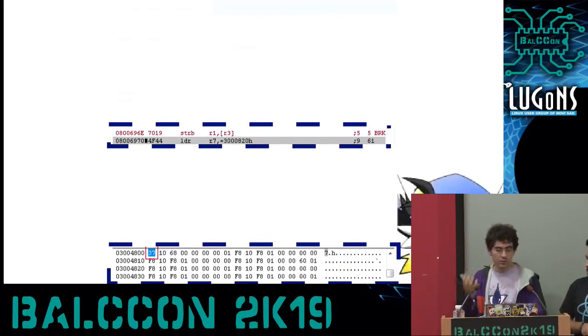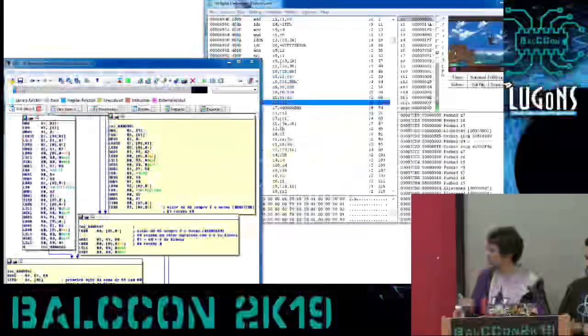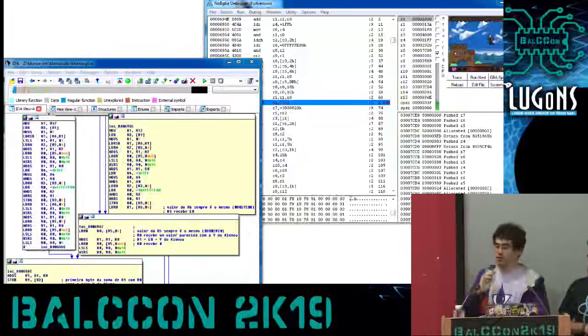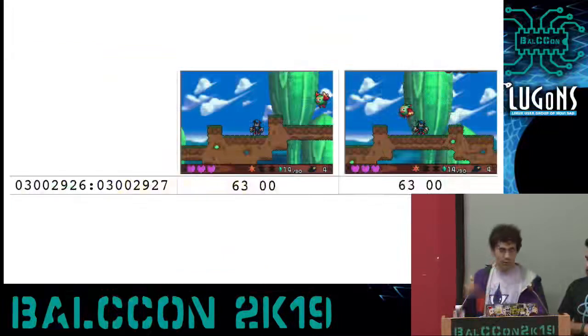But how? How did it work? Since we have just trash on the memory, how did it calculate the new Y position? To understand it, we did some crazy reverse engineering using both tools, No$GBA and IDA. With this analysis, I found an important detail.